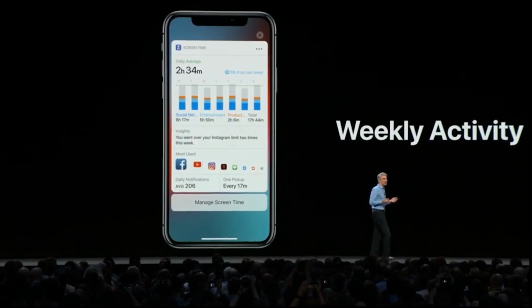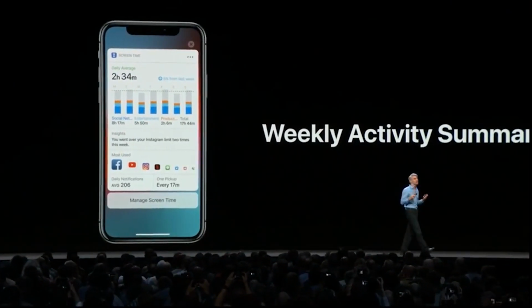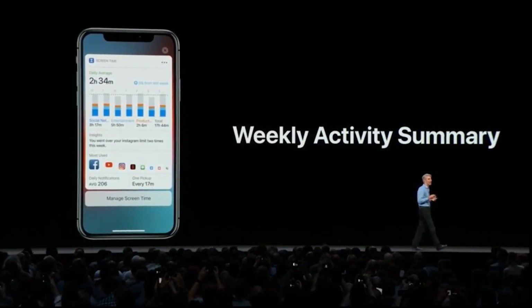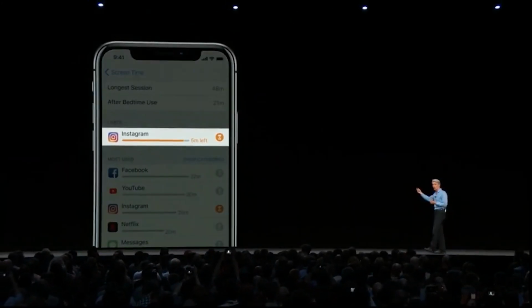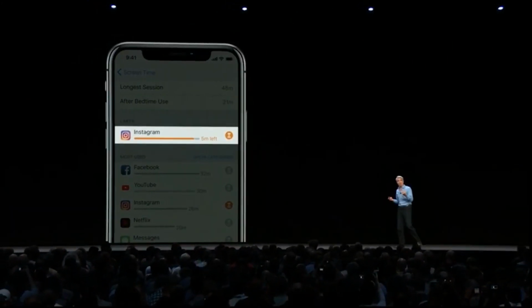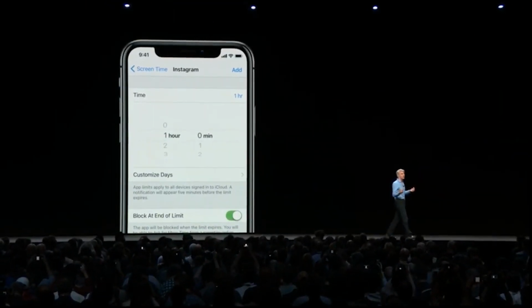Every week, you get a weekly activity summary that details how you used your iPhone or iPad. You tap in and you get to view your full activity report. So if in your activity report, you see an app where you might want to be spending a little bit less time, well, you can set your own limit.